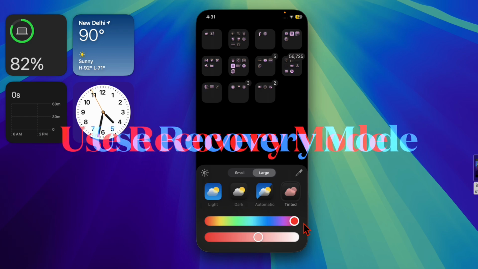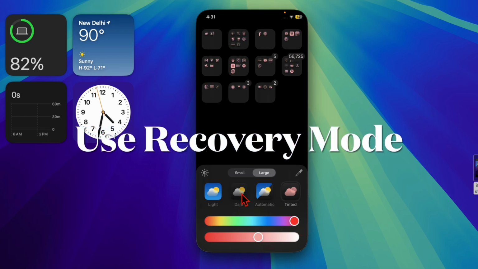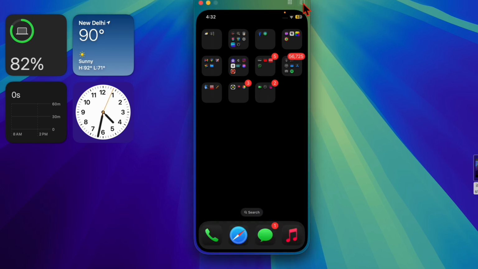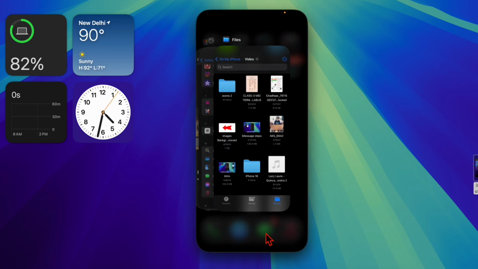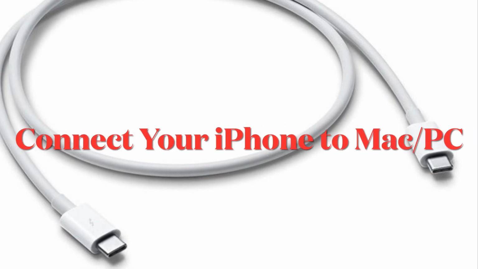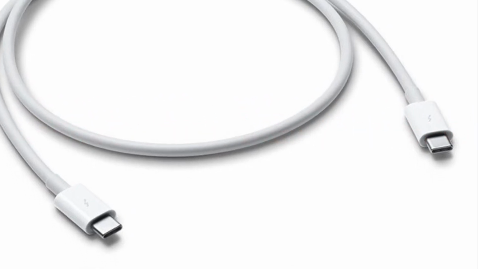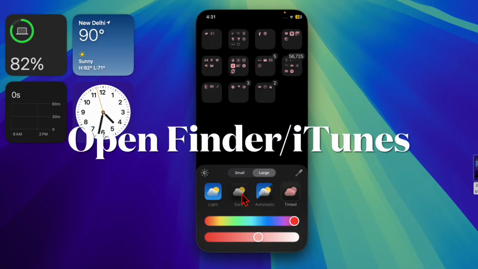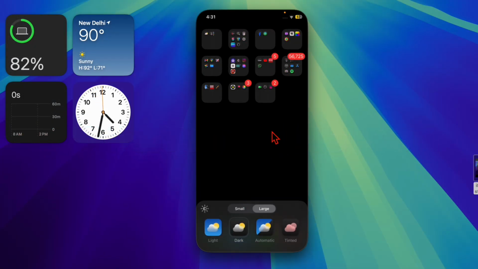Another reliable solution that I would recommend you to try is to update your iPhone in the recovery mode. If a force restart doesn't resolve the problem, using recovery mode may help you get rid of the issue. To do so, you first have to connect your iPhone to your computer using a supported USB cable. And then you have to open iTunes on your Windows PC. And if you're using a Mac, then you have to open the Finder app.